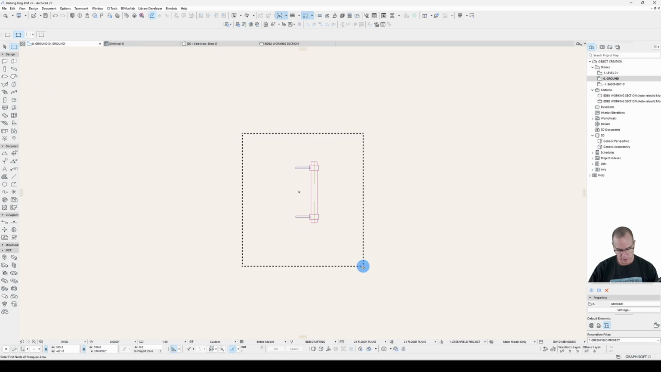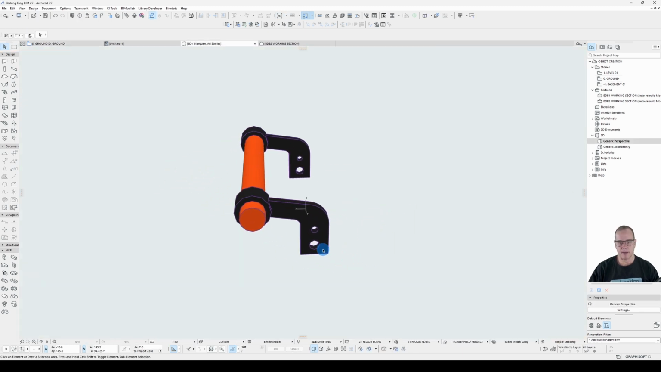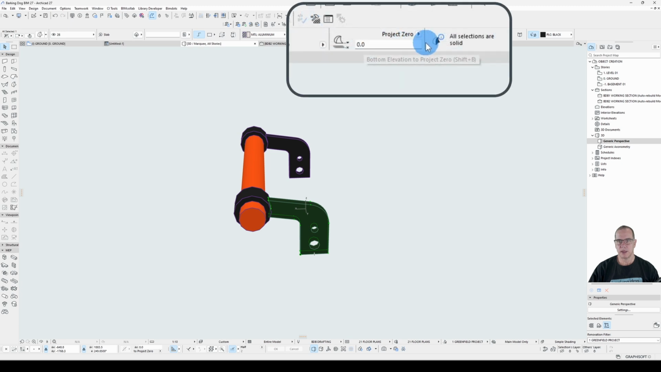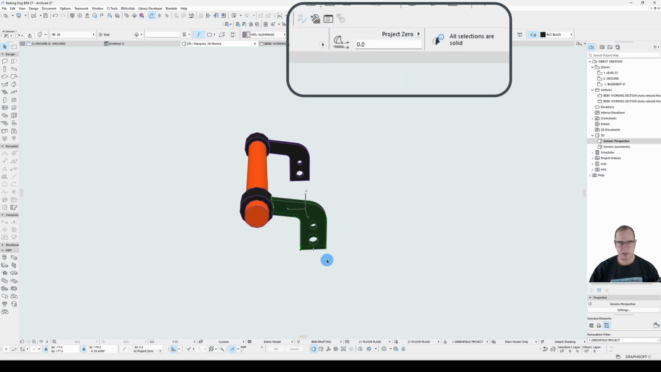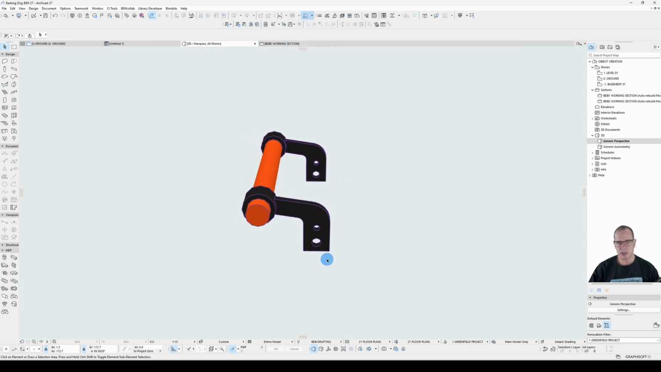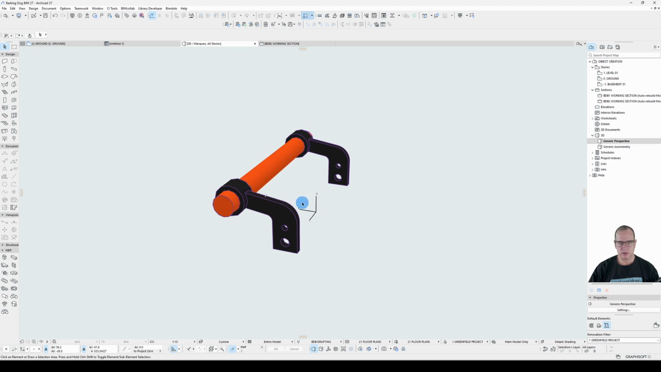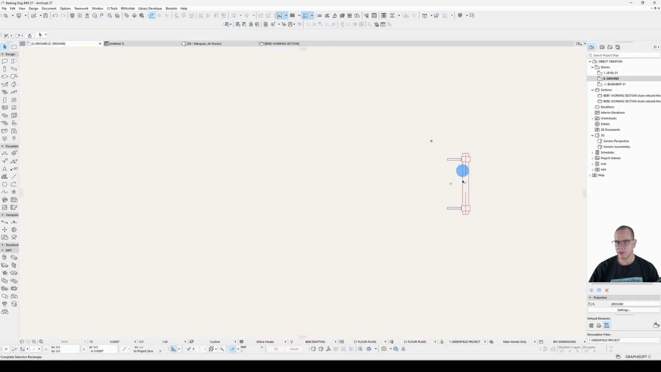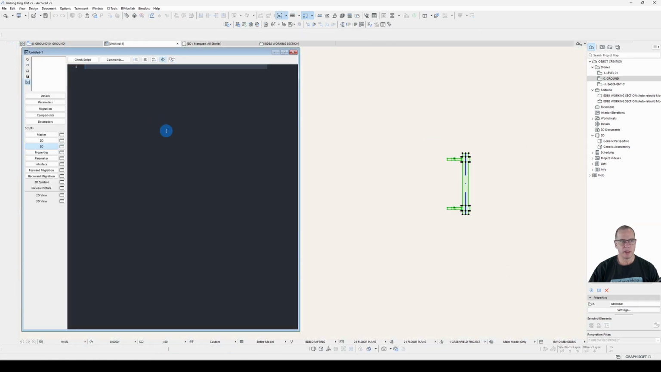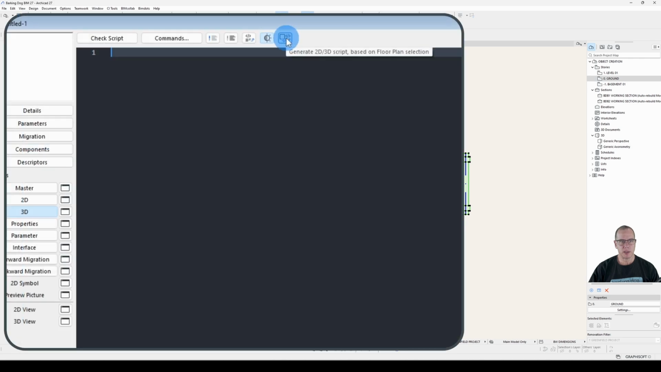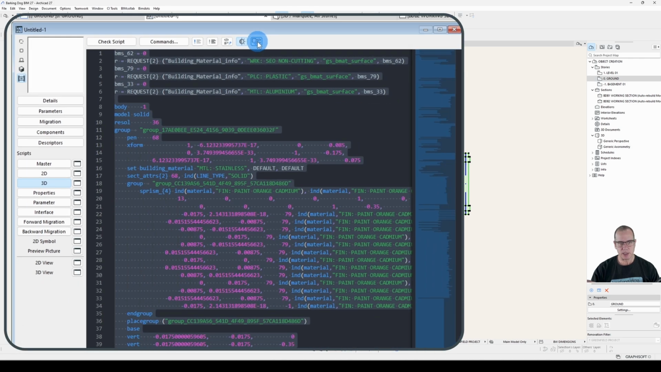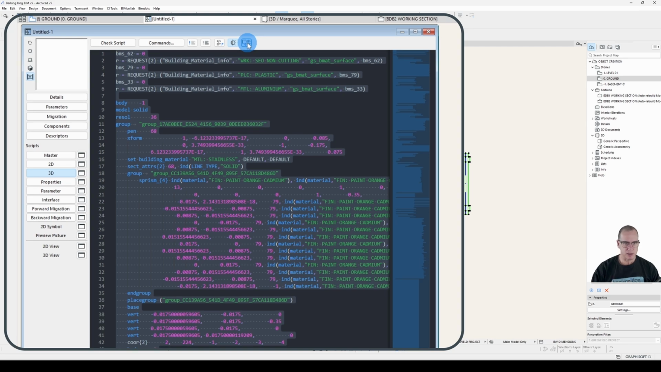And if I look in 3D, that is at project 0, so the Z0 as well. Now I've changed some surfaces so that you can tell the difference between the two methods, but the geometry is the same. So I select my geometry in the floor plan, go to my 3D window, and click on this button here, Generate Based Off Floor Plan Selection, and that will translate those elements into GDL.